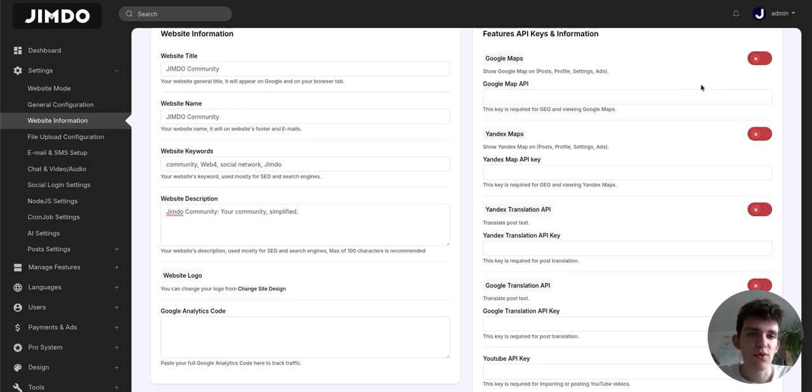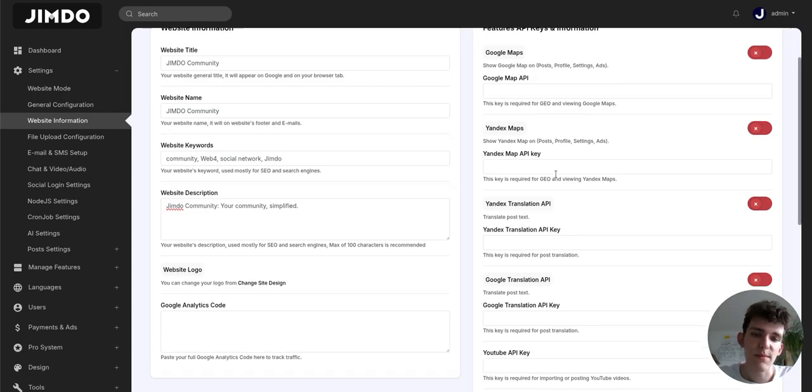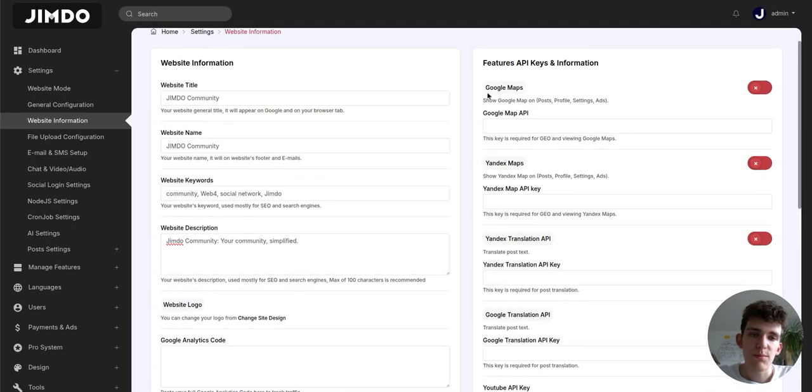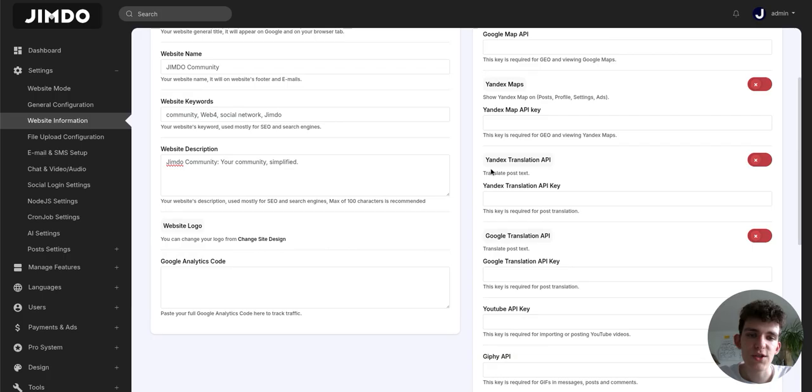But yeah, if you want to have Google Maps in your social network, just type in the API key and enable the feature. And it's exactly the same with the Yandex Maps. So just enable it and paste the API key. Besides the two maps, we also have the translation for posts. So if there is a user writing something in Chinese, you can translate it with an API directly to English or German or whatever your language is.